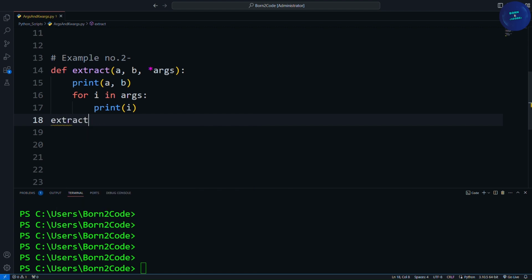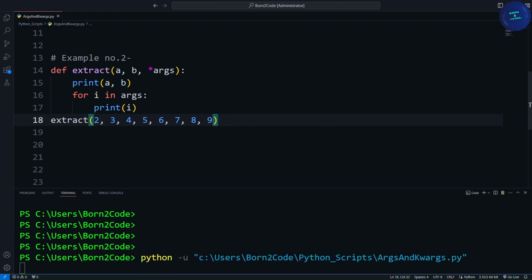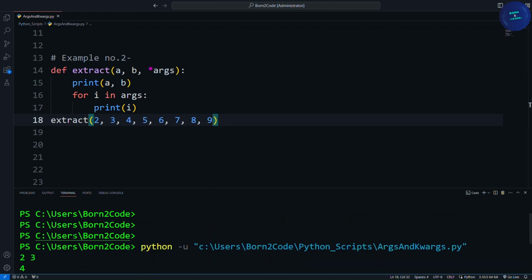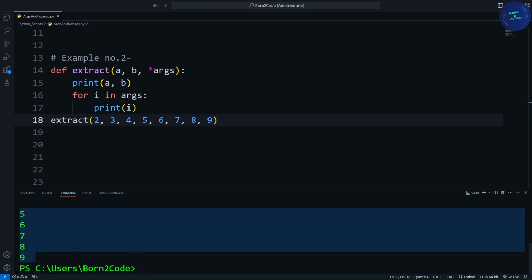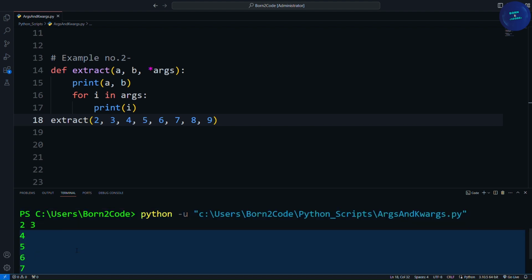Now let's call that function, give it 2, 3, 4, 5, 6, 7, 8, 9. And let's run this. When we call the function, it prints out the additional arguments. These additional arguments are captured by *args, allowing the function to handle any number of arguments beyond the first 2.